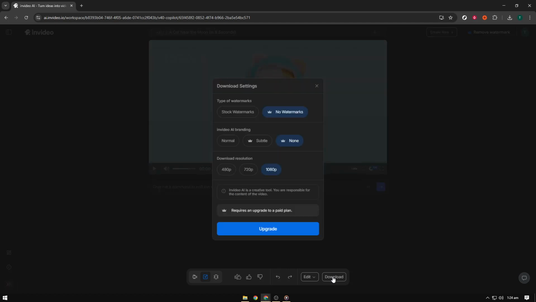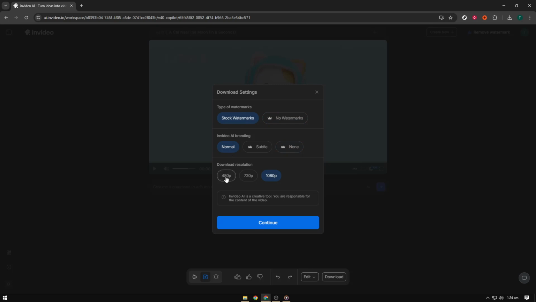This takes you to the download settings, where you can customize how your final file will look and whether it includes any marks or branding. Here you'll choose your watermark settings, AI branding, and the download resolution. Watermarks are visual marks placed on the video. If you're delivering a clean final version, make sure you pick the option that removes or minimizes them, keeping in mind that availability may depend on your plan.